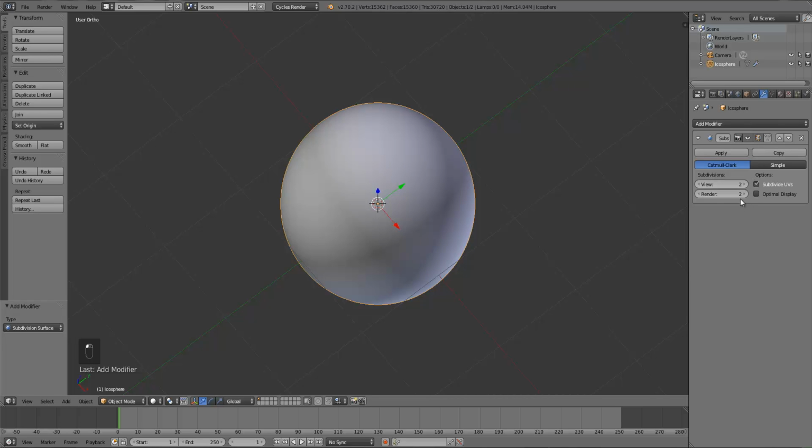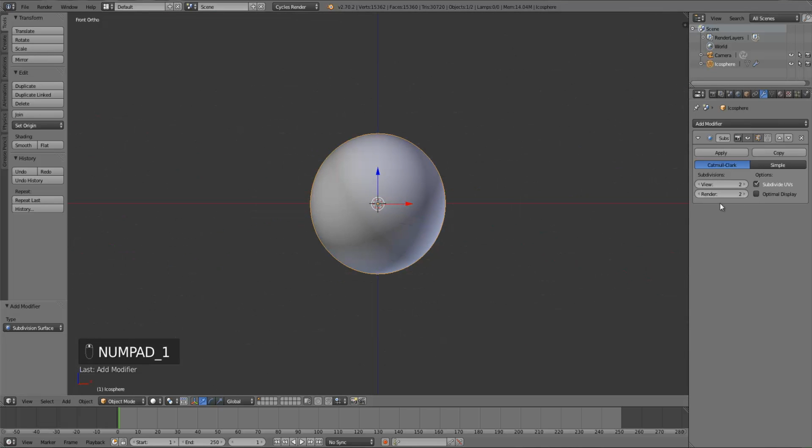And we'll turn the levels up to 2 on both of those, just to make it really smooth in here. We'll try 3 actually. I'm going to turn on optimal display too. And basically, the way we want to map this, the way I've mapped it, is using box projection mapping and turning up the blend a little bit to blend it together.